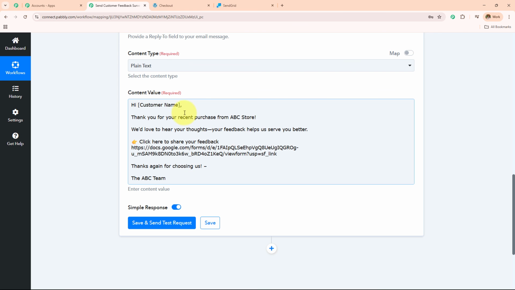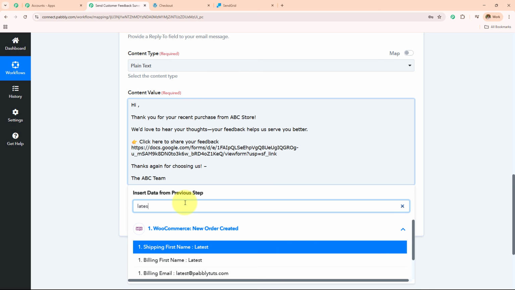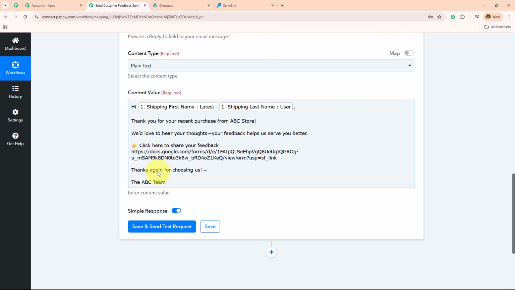Here I have entered the content value and I'm going to replace this customer name by mapping the name of the customer who has placed this order. So the name was latest user. So over here, if I manually enter this name, every time there is a new order, this will not get replaced with the name of the new customer. So that's why I have mapped this.